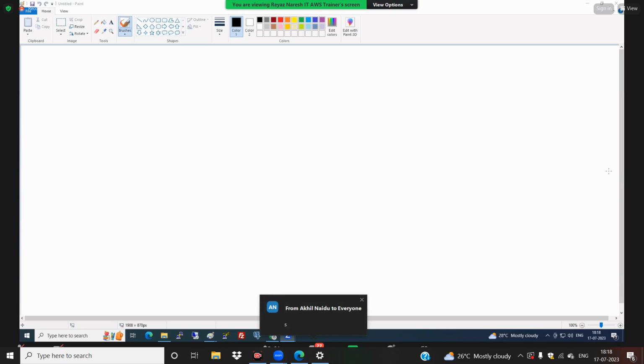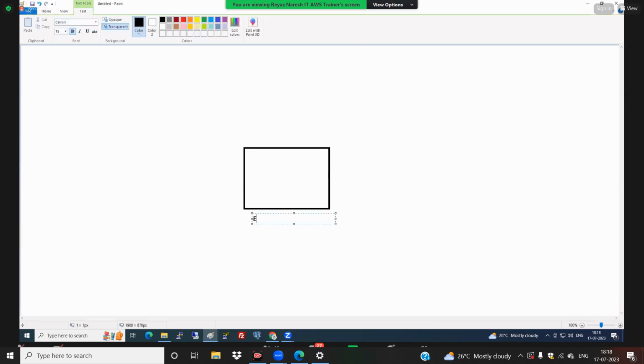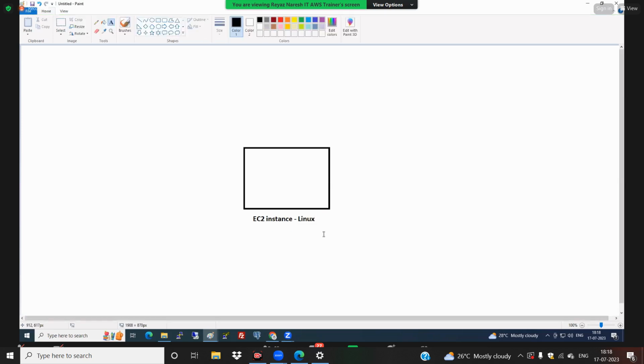So guys, logs. Let's take a real-time scenario. What we're going to do is launch one EC2 instance. So this is the EC2 instance. Which one? Linux only. We launched a Linux EC2 instance.